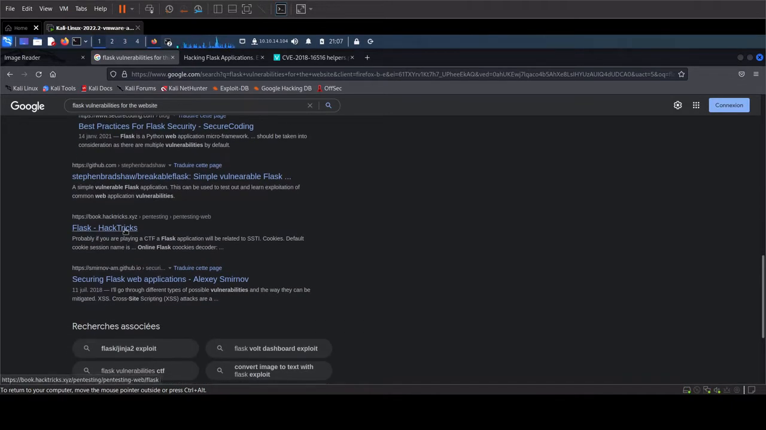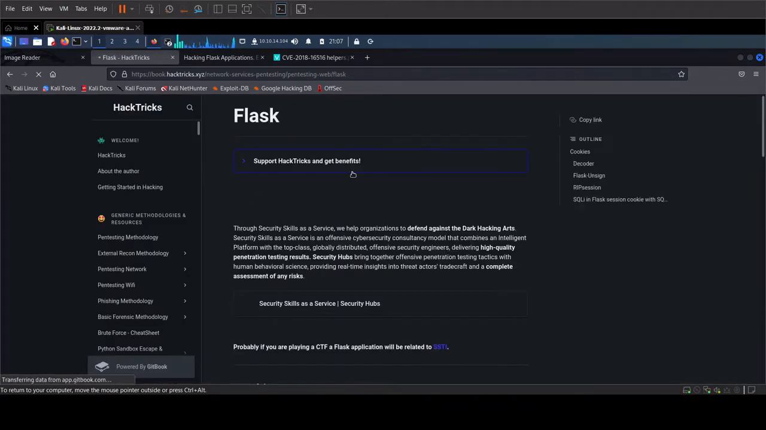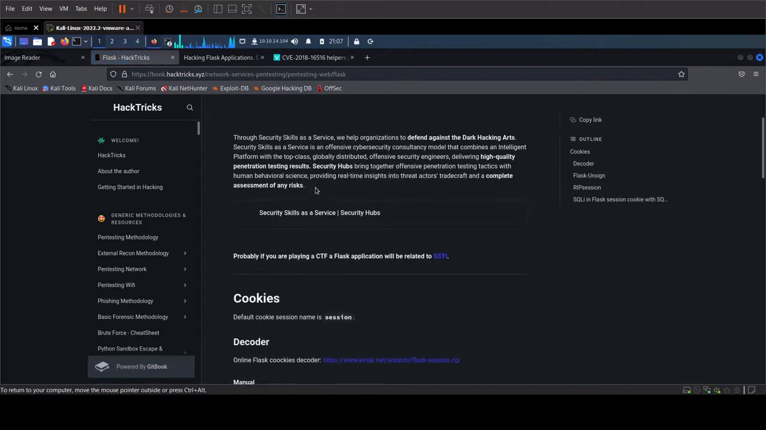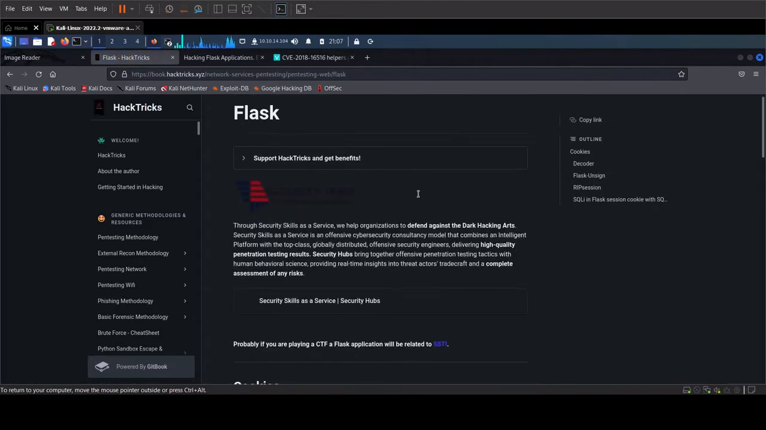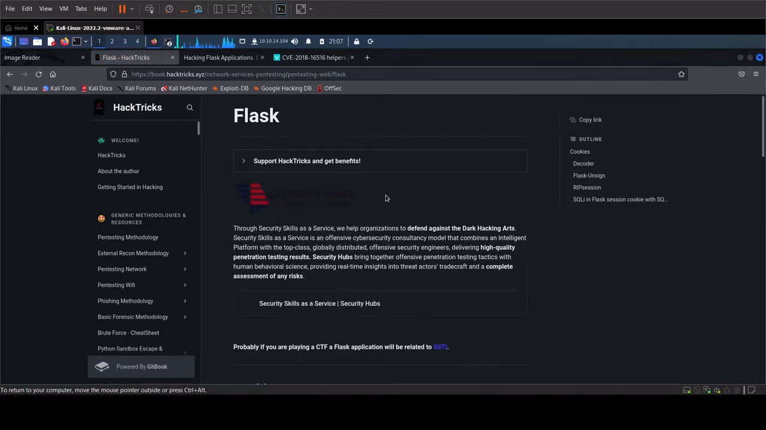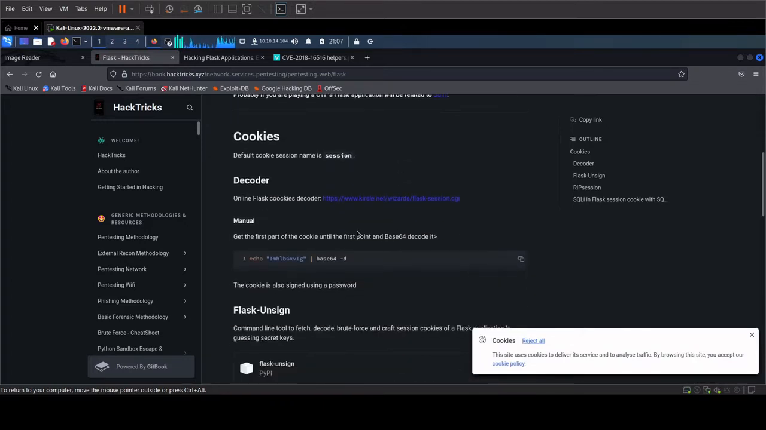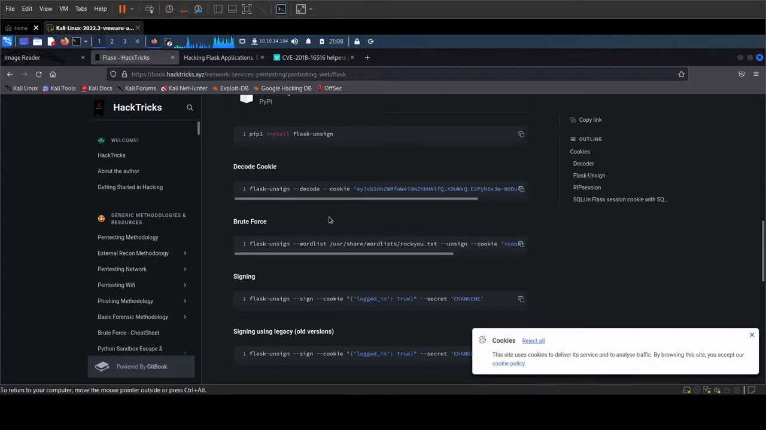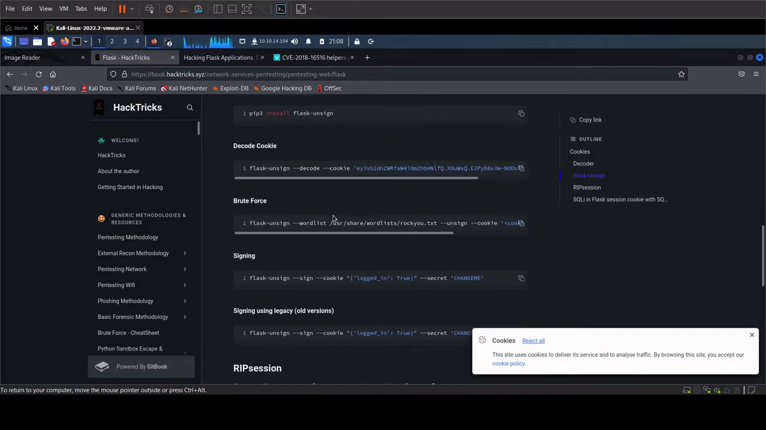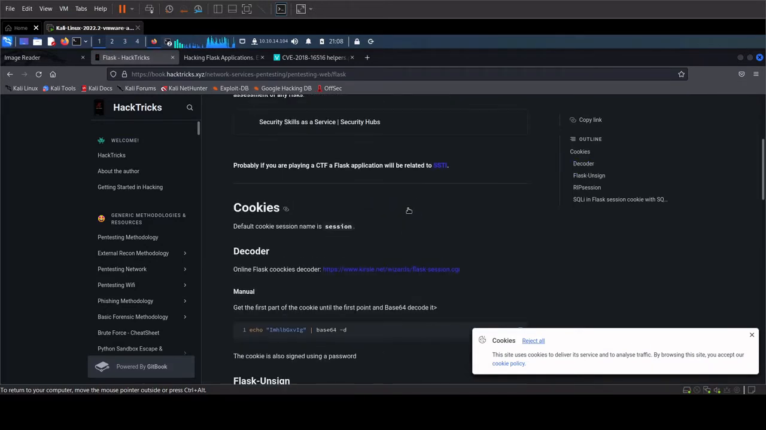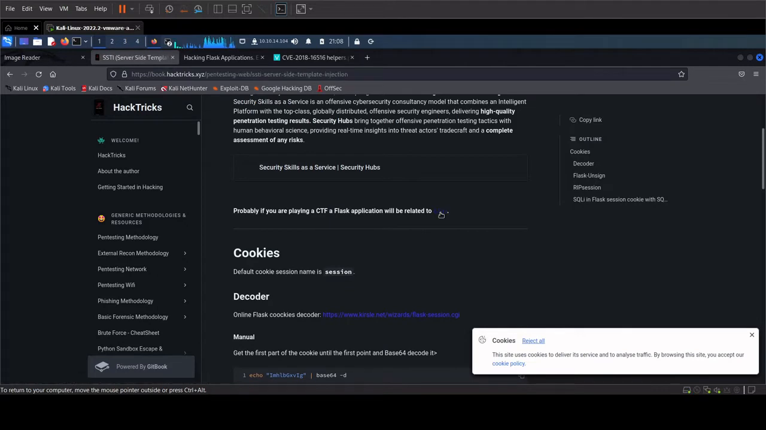Okay, let's open this HackTricks. Let's see what information it gives me. Okay, so it says SSTI. This is very important for us. So SSTI is nothing but a scripting vulnerability. So what is SSTI?